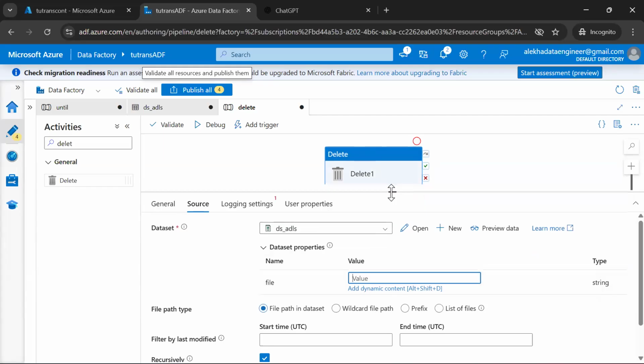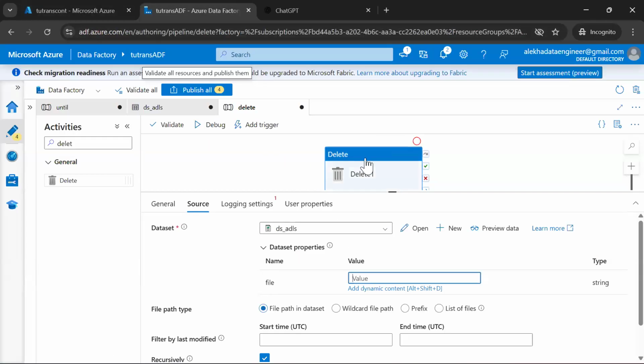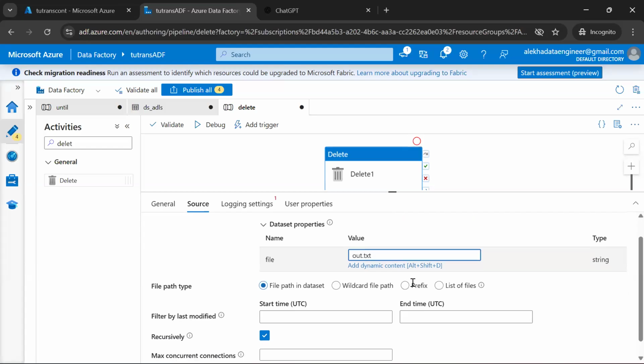Maybe after copying from one folder to another folder, I want to delete this particular file, because I don't want to maintain it in my storage account. Or after 2 days, I want to purge, meaning delete, that file from that container. If that is the case, then you'll be using this delete activity. Here I'll specify my file name, maybe out.txt. I want to delete this particular file. Simply you can specify that.